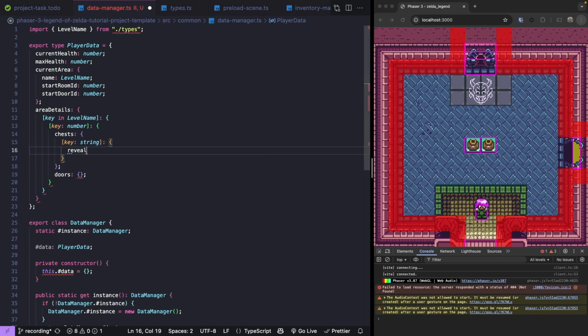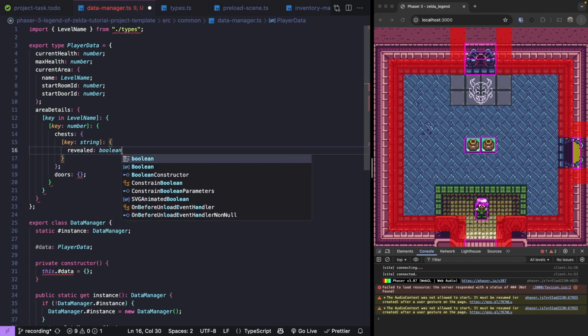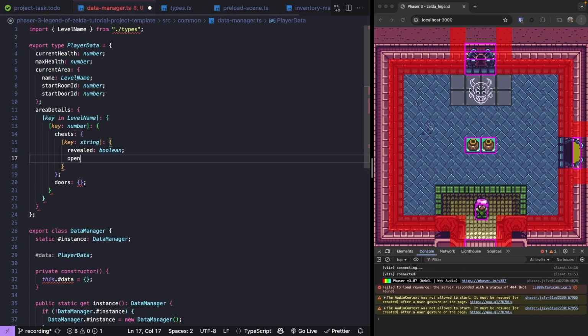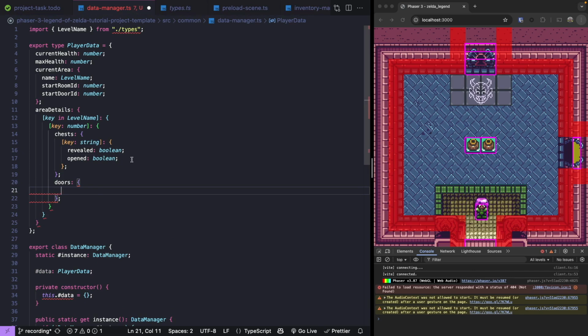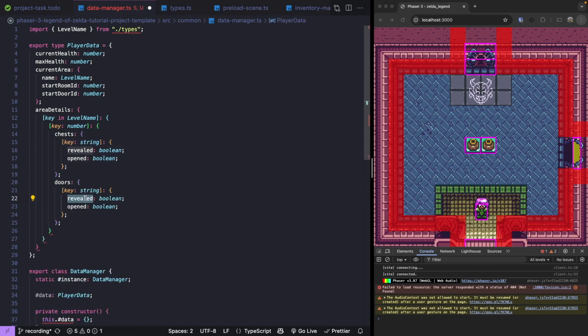And now for our chest, we want to keep track if we've actually revealed it, and so this will be a Boolean. And then we'll keep track if we've opened our chest, and so this will be a Boolean. Now for our doors, let's copy our object from our chest, but the only property we need to keep track of is if we actually unlock one of our doors. And so we'll do unlocked, and that'll be a Boolean.